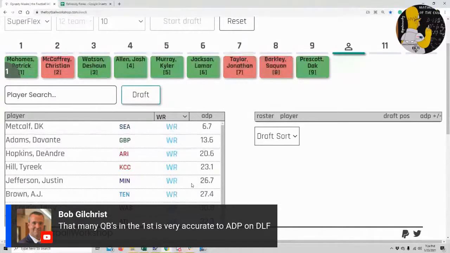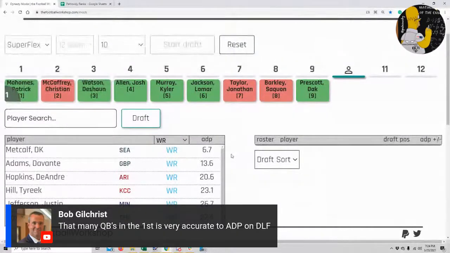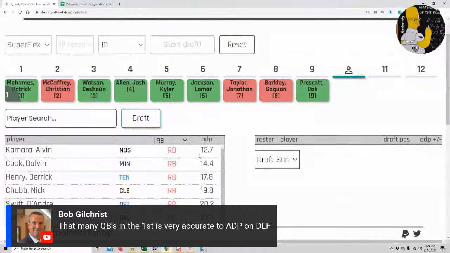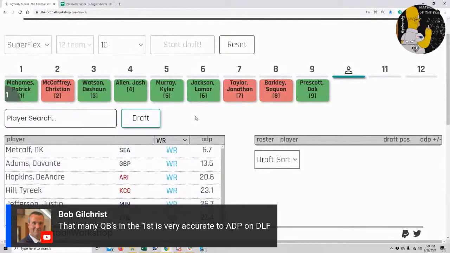Unfortunately, the app is stuck on ADP, so I don't think it's allowed to circumvent it too much. And it's still got Alvin Kamara and Dalvin Cook to take before us, which just gives us a free shot at double tapping wide receiver, in my opinion. So you could go Metcalf and Jefferson, Metcalf and AJ Brown, and just go super young and super production. Or you can go super certain with Davante Adams or DeAndre Hopkins.